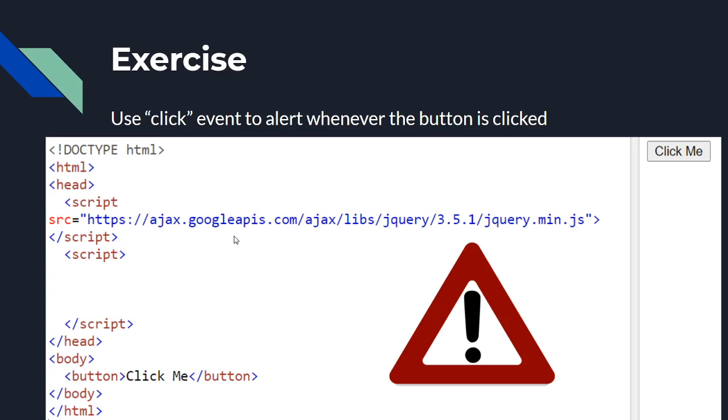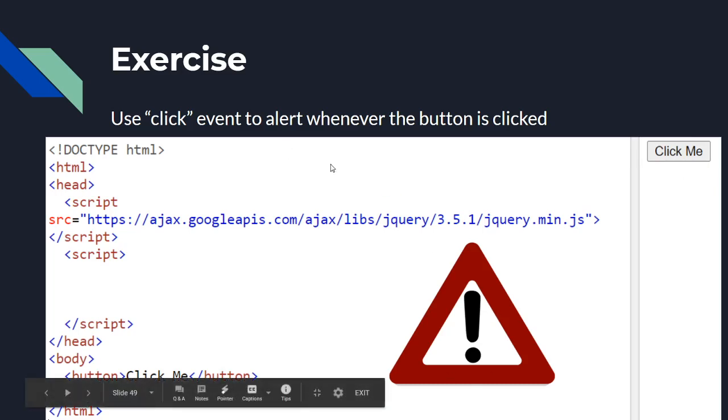Okay, let's do an exercise now. So you create this little click me button, and you want to use jQuery to do something. So whenever you click it, you want something to occur. So the event is the clicking, and you want it to have an effect. You notice this area is blank. You gotta fill this out. So take a moment, try it out, see if you can make something happen. Create a little alert.